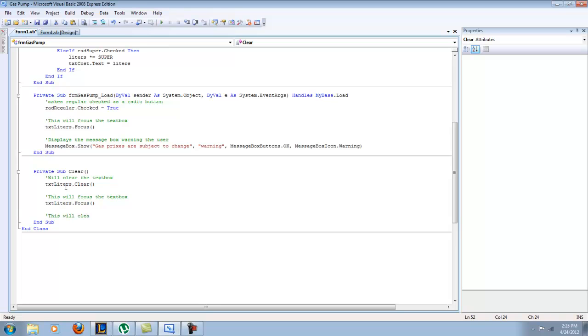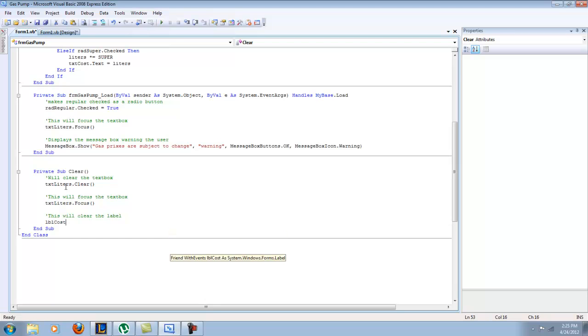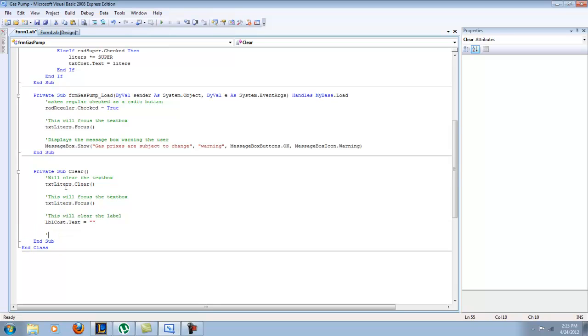We'll clear the label. So lblCost.Text equals, the labels don't have a clear method, so you have to set it equal to an empty string. That works just the same way.